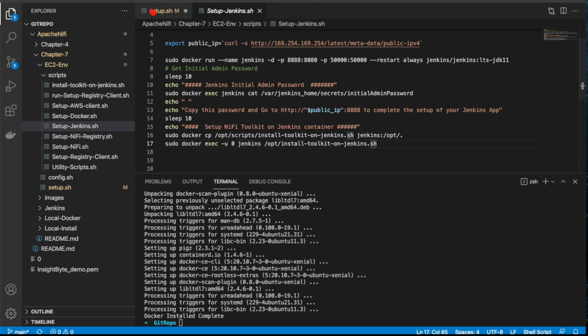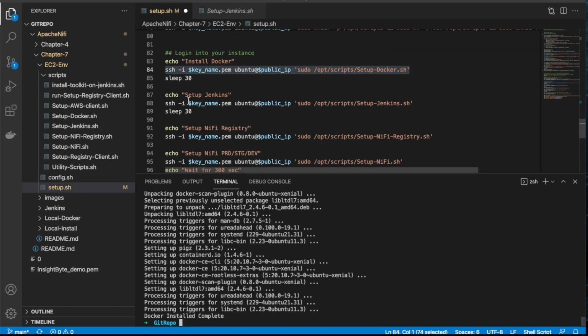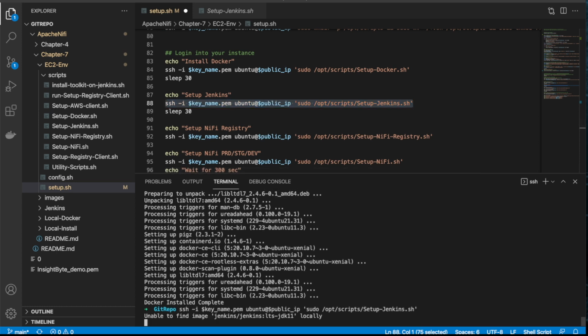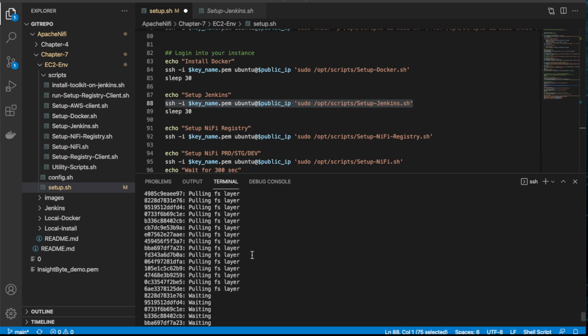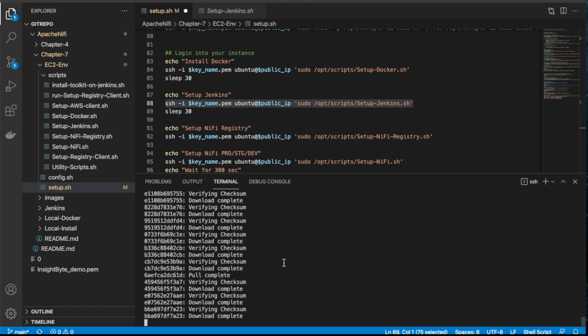So we have Docker up and running, right? That's the assumption. So right now, let's go and run Jenkins. All right, so you can see that Docker is up and running. It said it can't find the image, so now we're downloading the image locally.